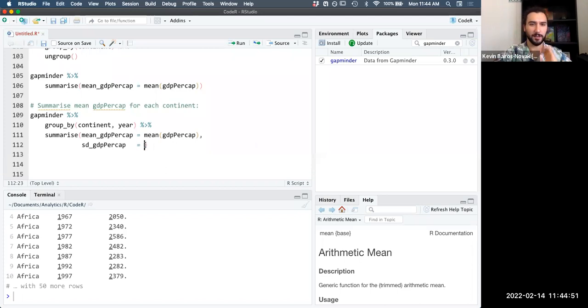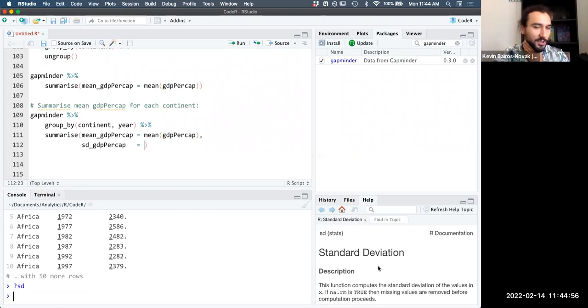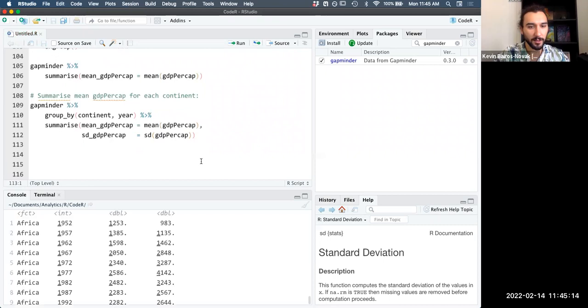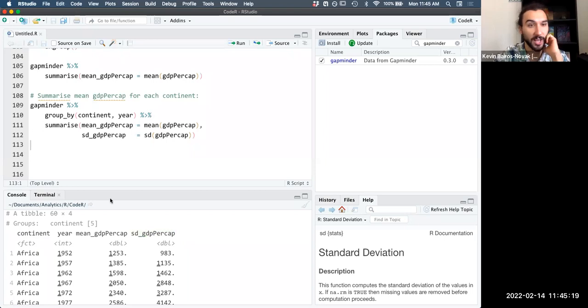SD is the function for standard deviation, not stdev like in Excel, SD. So if we want the standard deviation for all the GDP per capita, all we have to write is standard deviation of gdpPercap. All right, try running that. All of a sudden we've got standard deviation as well. So we quickly summarized, and we got the mean and the standard deviation for all the continents and for all the years.